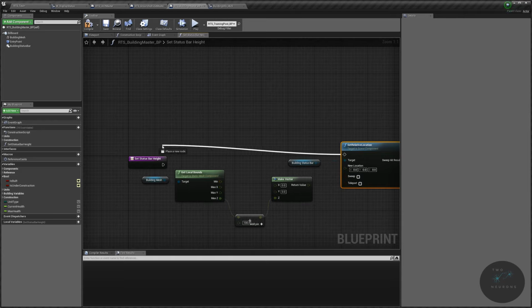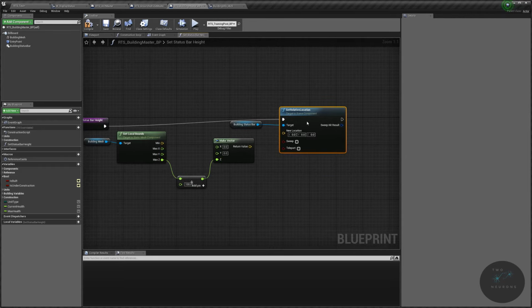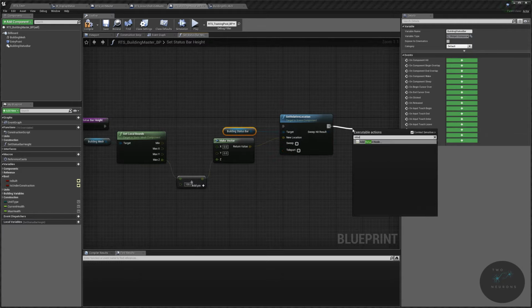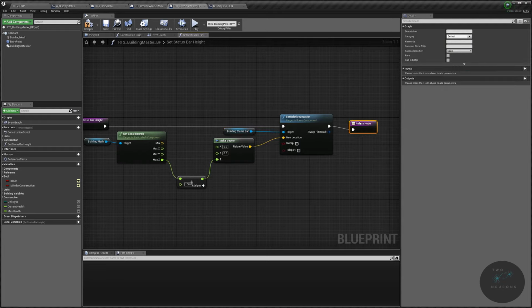Plug that into your set bar height there. Line everything up. And this is the new location. And of course, at the end, we have a return node. There we go. Compile, save. Now this bar still isn't going to show up yet, but let's get everything else in order first.